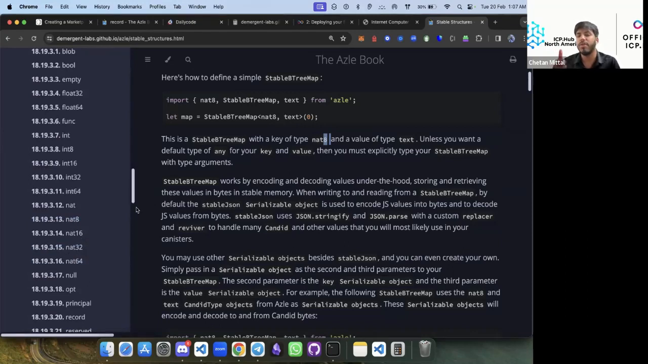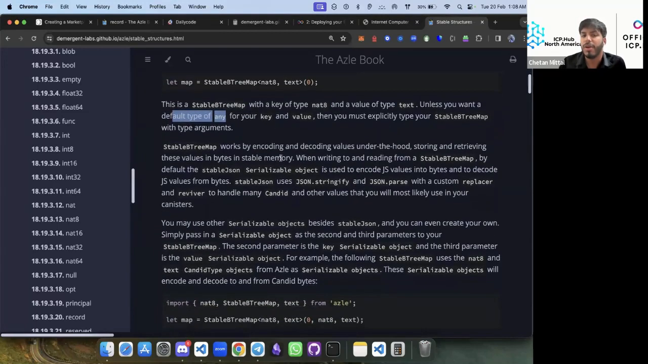In Solidity also, we have different data types, and with each data type, let's say nat8 will be having 8 bits, and similarly till 64 bits we have the power, and it will be having a value of a type. Unless you want to define a default data type, skip this part for a second. Then you must explicitly type a stable tree map with some arguments. Stable tree map works by encoding and decoding values under the hood and storing and retrieving these values in bytes in stable memory.